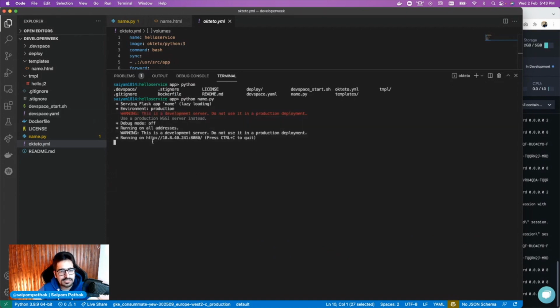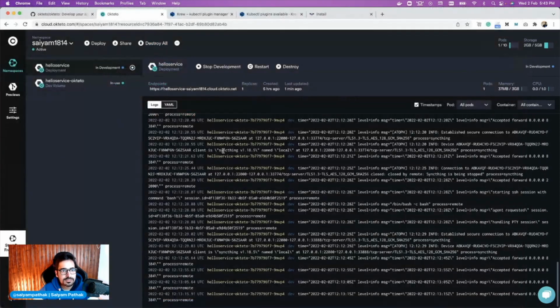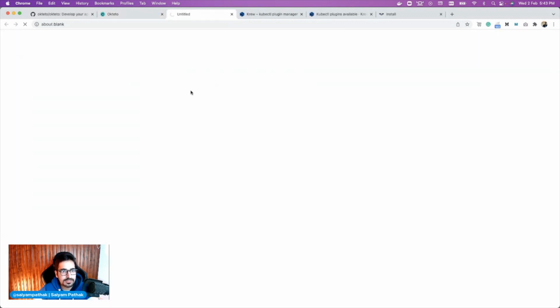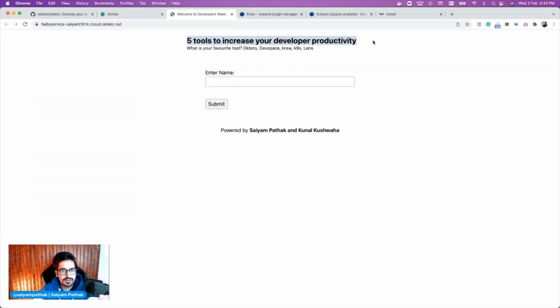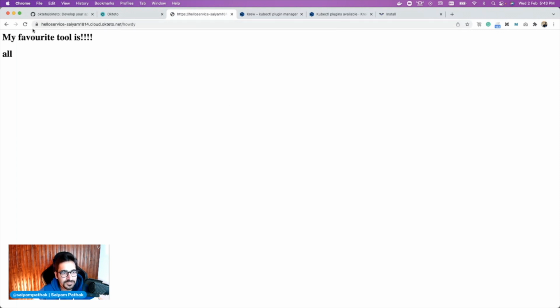Now how do we access that? Let's go back and see here. It's in development mode, and I already have an endpoint which is given to me. So if I click here, boom, we have already deployed the application, and we are doing this in development mode. Five tools to increase your developer productivity. Which tool is my favorite? All tools are my favorite tools, actually. So I click submit, and it's working.